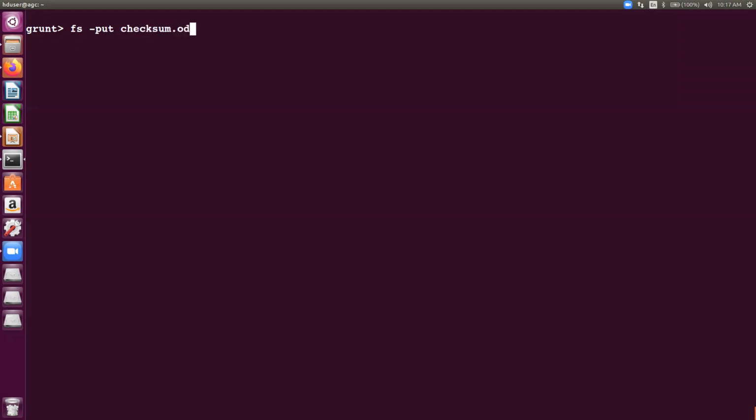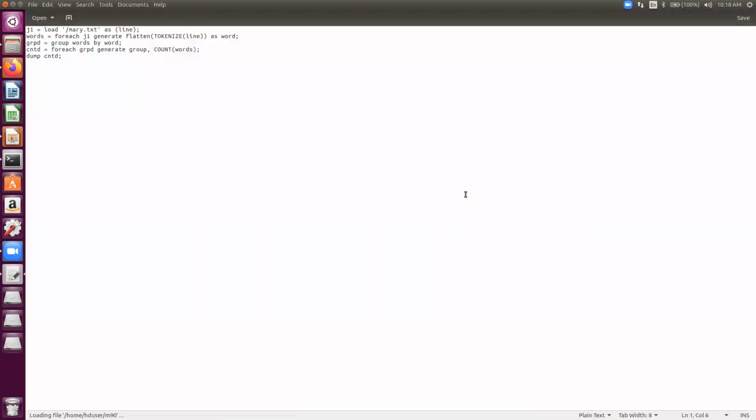Let's hope it picks up this file. Yeah, it is copied, checksum.odt. Let me modify my program now using gedit. The program is M90. Keep connected with me, okay? I'm not doing much. I'm just changing the file for which I need to count the words. So I'll just put the file name here in the root as checksum.odt.